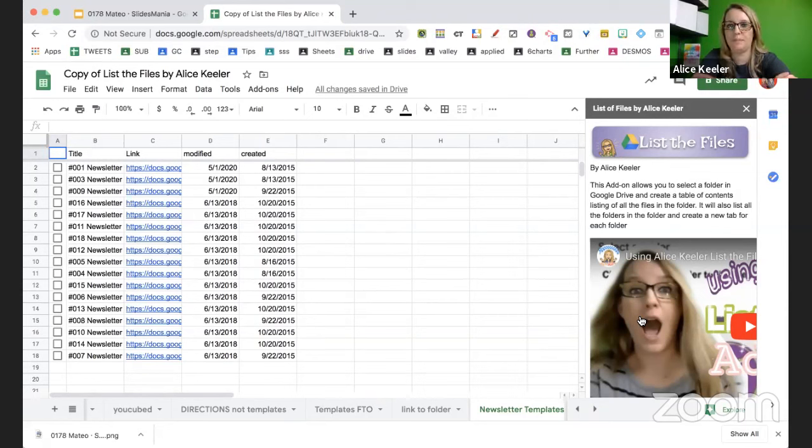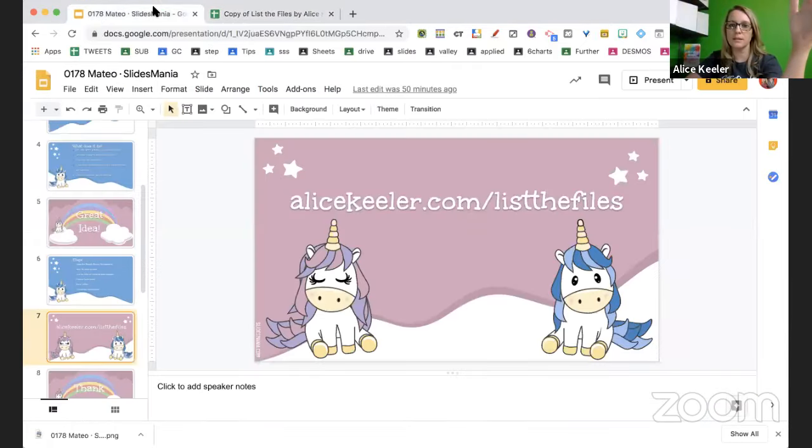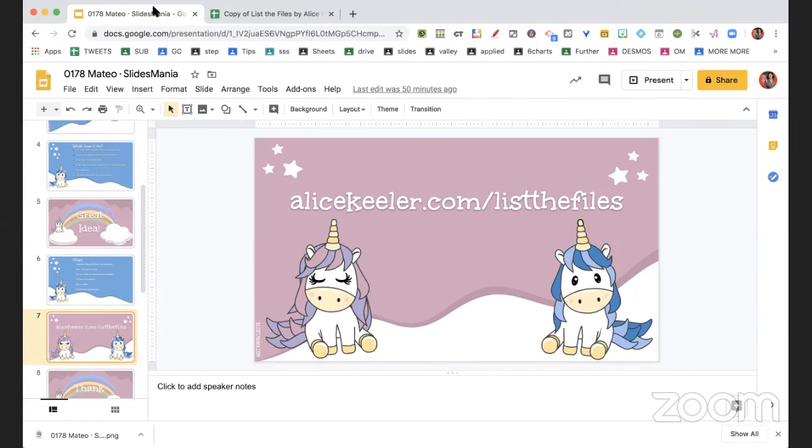How are we doing? So you went to alicekeeler.com/list the files, use the add-on menu, push the button somewhere. It let you pick a folder. You single clicked on the folder, let it run. Did it do it? Oh, and you refreshed. Alice, since I have lots of folders inside this one folder, inside other folders, can I go further down in and select that as my listing? Oh, yes, right.